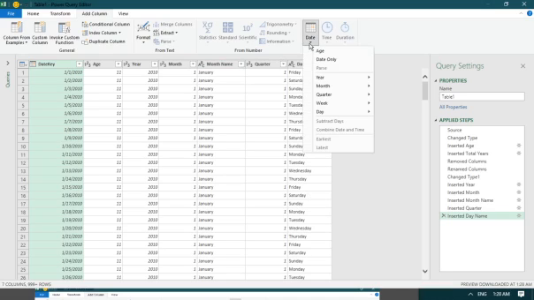Let's try some more things. I think we have already done the quarters. You can see if you want the start of quarter or end of quarter, you can do that. I'm just checking if there are any interesting things remaining. The rest of the things I think are self-explanatory. You can perform them as per your requirement.